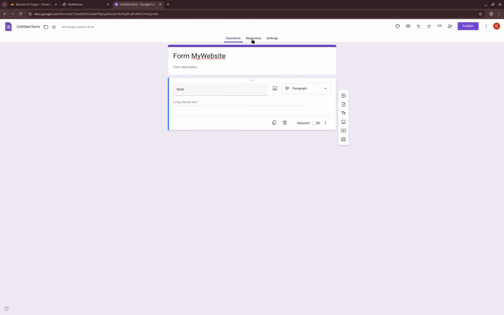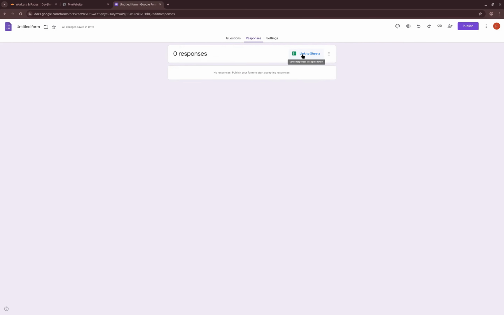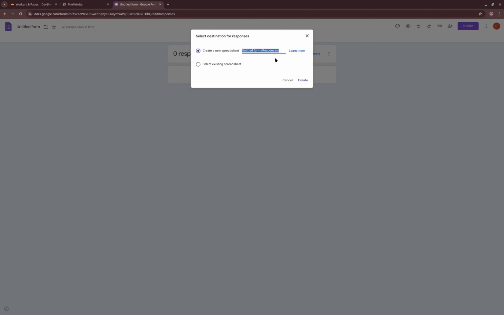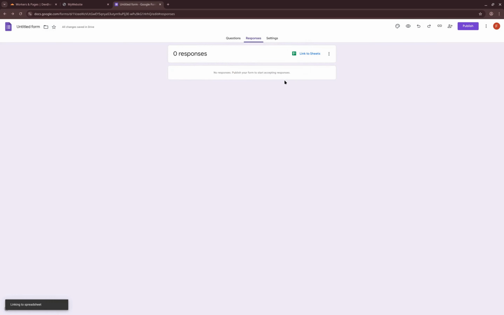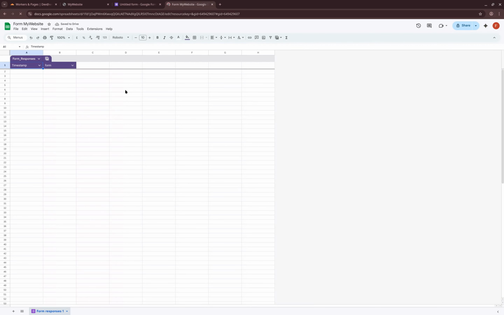Click on the Responses tab. Then click Link to Sheets. Choose Create a new spreadsheet. Give the spreadsheet a name, then click Create. This automatically creates a Google spreadsheet where all website form submissions will be saved.